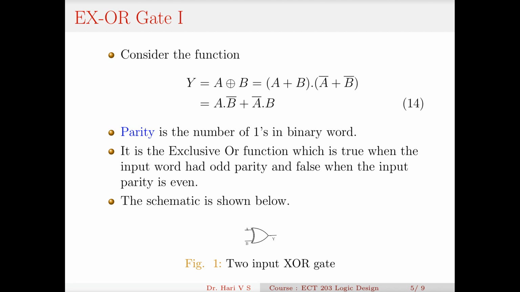Now there is a derived gate called the exclusive OR gate, derived from AND OR functions. Consider the function A equal to A exclusive OR B. This plus sign with a circle is used for denoting the exclusive OR operation, that is A exclusive OR B, which is nothing but (A OR B) AND (A complement OR B complement), which is nothing but A B complement plus A complement B, A AND B complement OR A complement AND B. Okay, now the truth of the exclusive OR gate is dependent on the parity of the input bits applied to the gate.